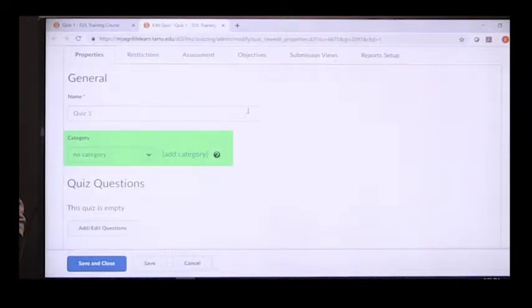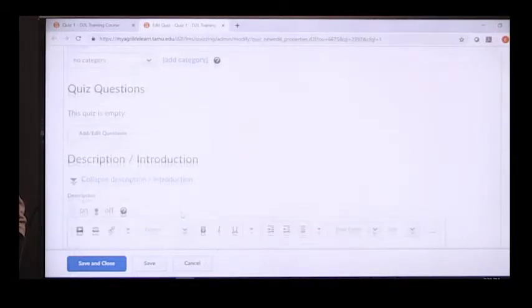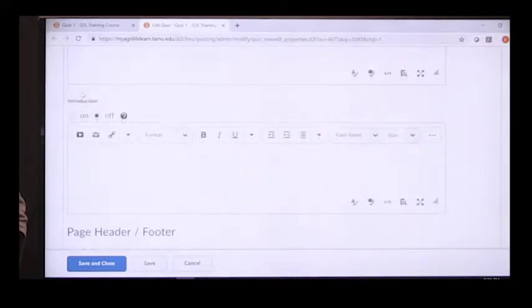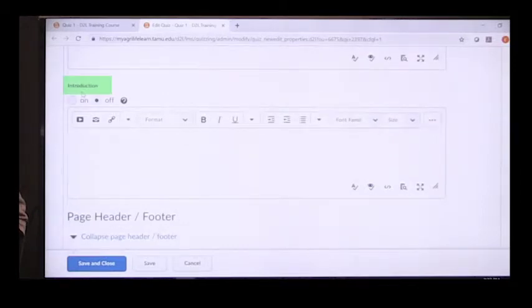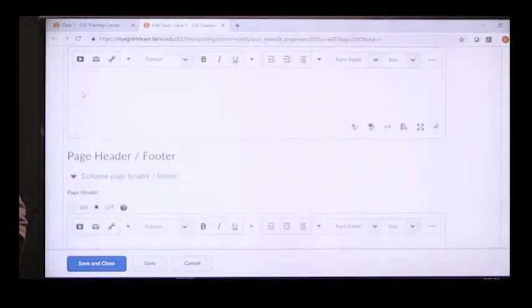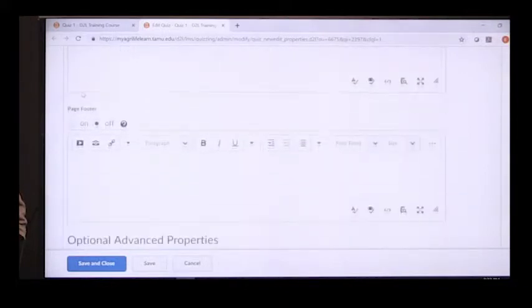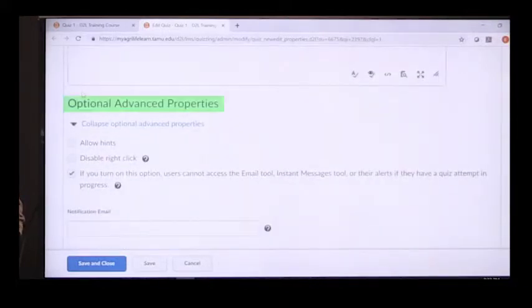To begin, it asks for a category. You don't really require a category unless you have a lot of quizzes and you want to organize them in a certain way. You have your add and edit questions. We'll do that in just a second. We'll come back to that. You have a description area where you can add a description to your quiz. We have an introduction area where you can apply an introduction. We have a page header where you can apply a header that'll be on every page of your quiz, and a footer.